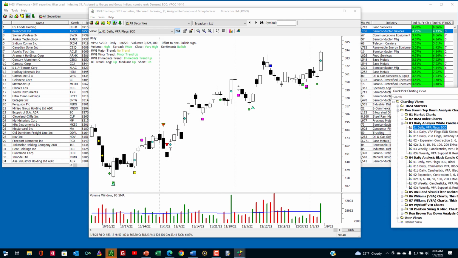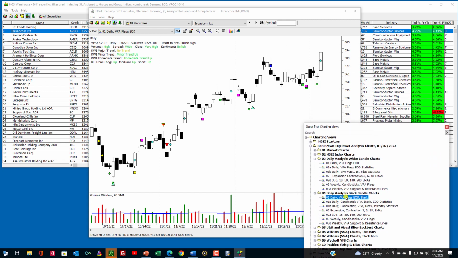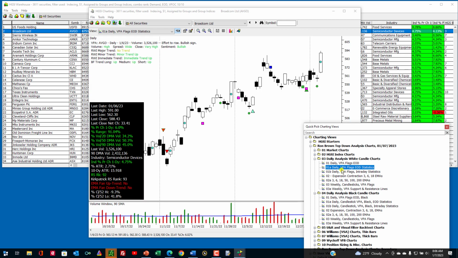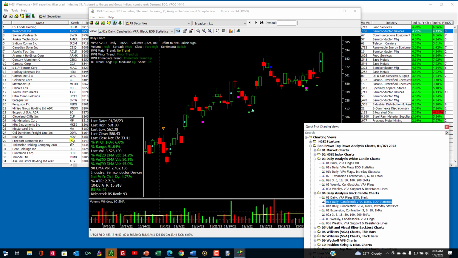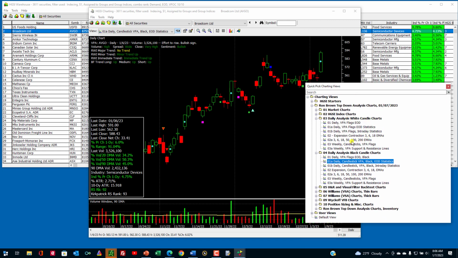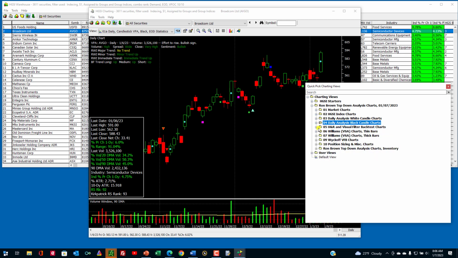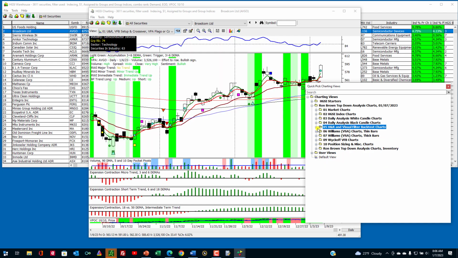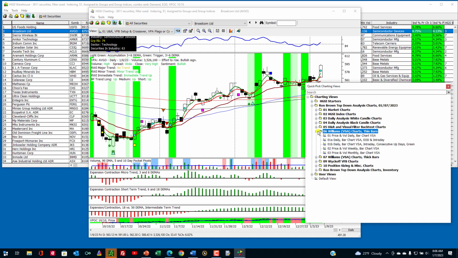So these are white charts, and I have the same thing in black. So here's end of day statistics, 1A, same thing on the black. I prefer to use the black, but a lot of people prefer to use white. So these are my basic charts right here. And then I have the undercut and rally charts, which are popular charts too. And then I have the Williams charts, thin bar and thick bar. I left them in there because some people like to use them.